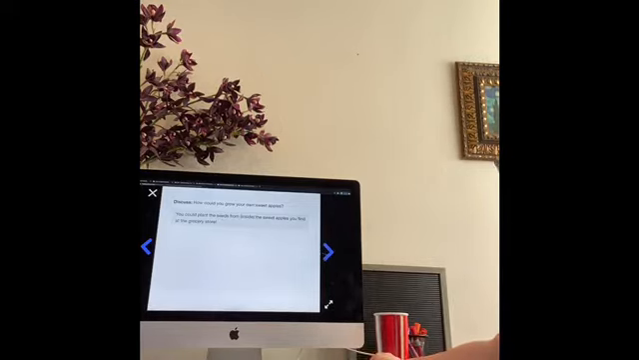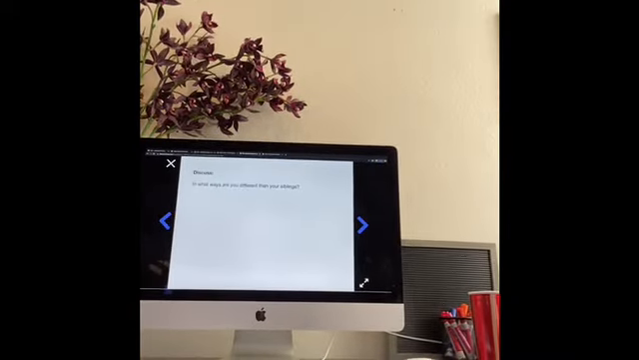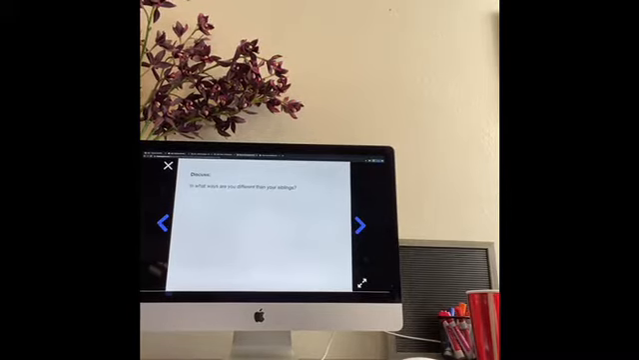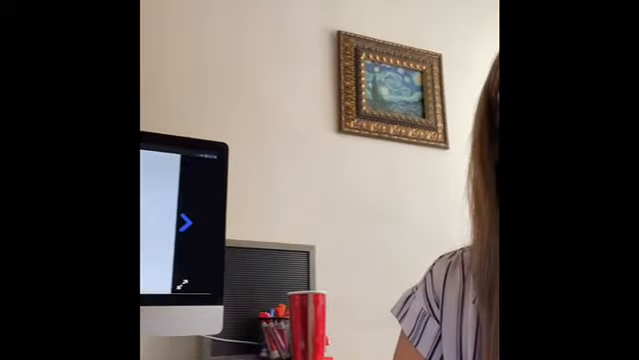Okay, what we're going to do here is work in pairs with your partner to discuss this question: in what ways are you different than your siblings? And if you don't have siblings, then you can discuss in what ways maybe your cousins or your friends are different. But talk to your partner and discuss what ways you are different than your brothers or sisters, if you have any.